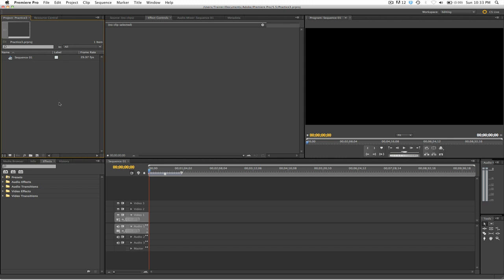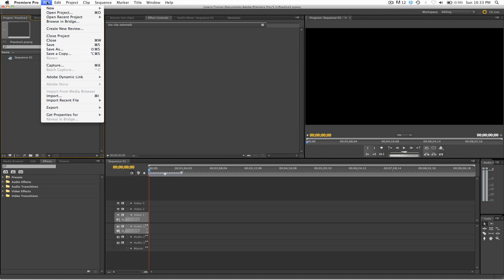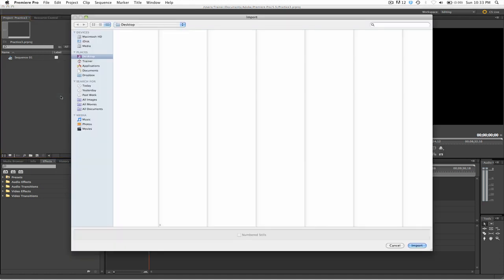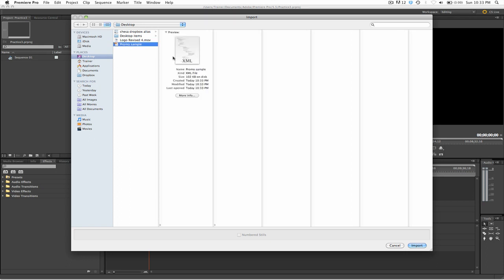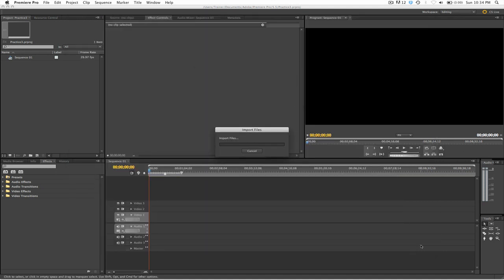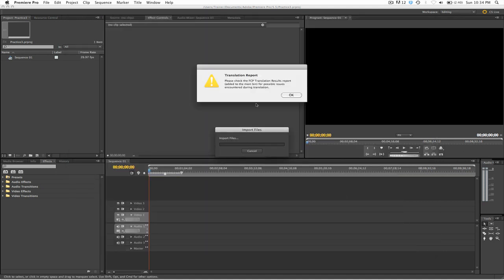Now here on the left-hand side, we have our browser. I will select the File menu, select Import, Desktop, Promo Sample, which is our XML file. I'll select Import. Here is the message that I was mentioning before, Translation Report. Again, this is regarding some items that may have been in the bin or in the project that may have been manipulated in Soundtrack Pro or Motion. I'll select OK.